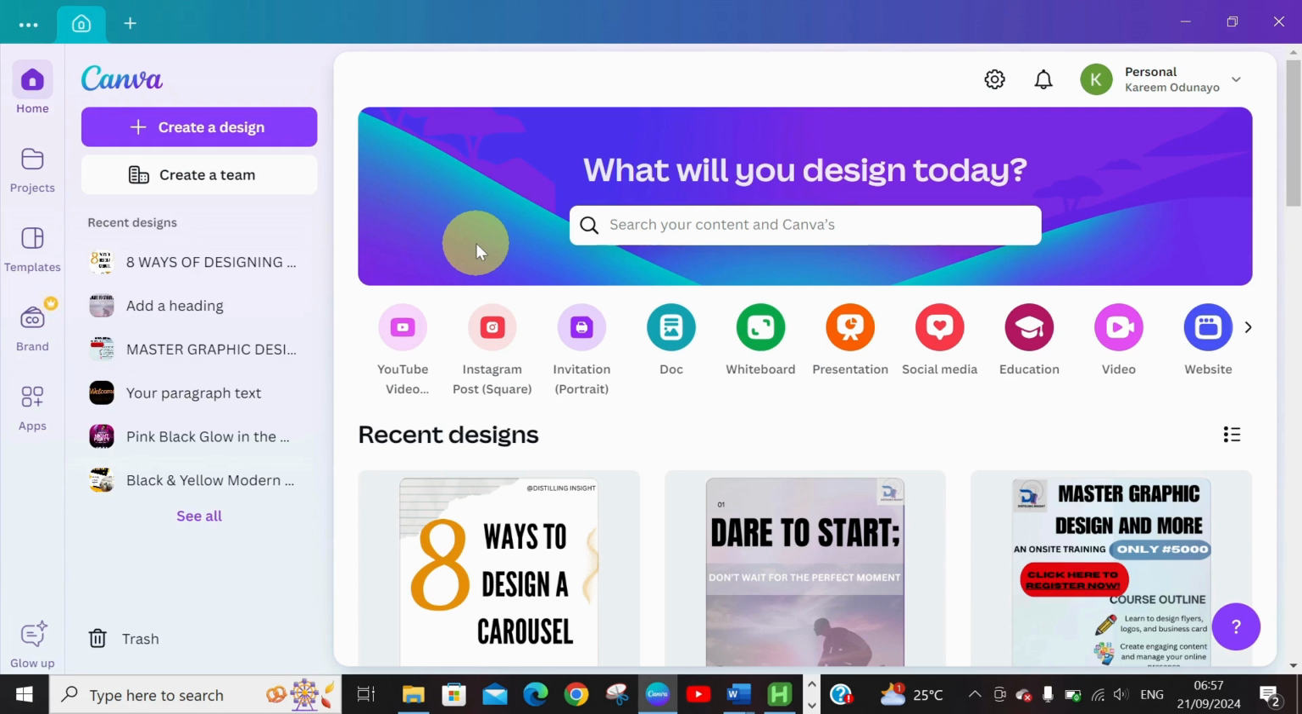So today we will design an Instagram carousel, and I'll tell you how to begin. If you don't have Canva installed on your phone or laptop or anything, please go ahead and have it installed.